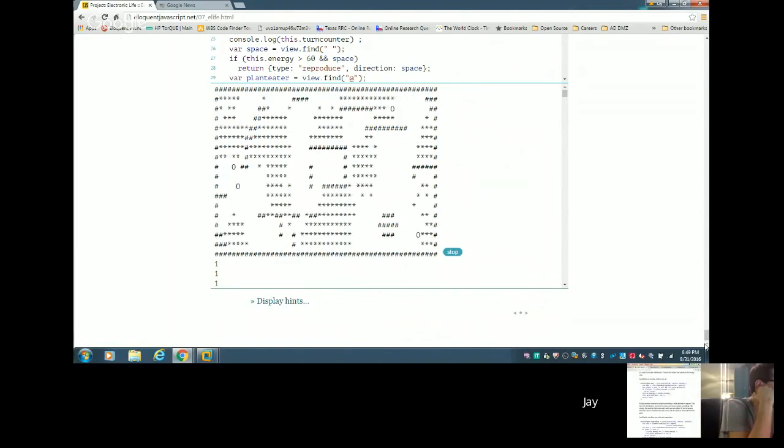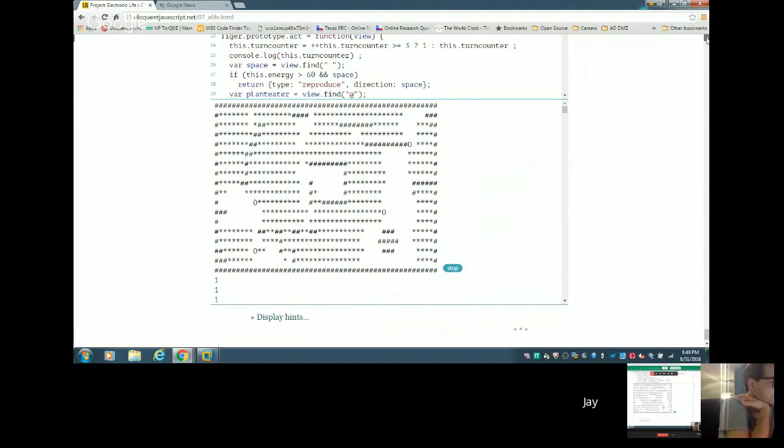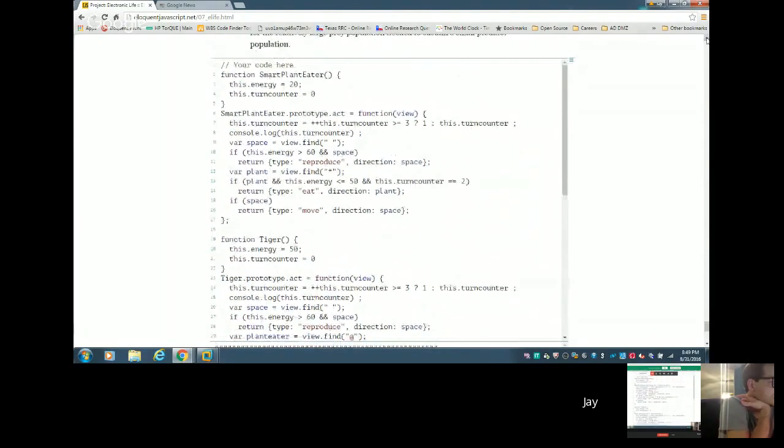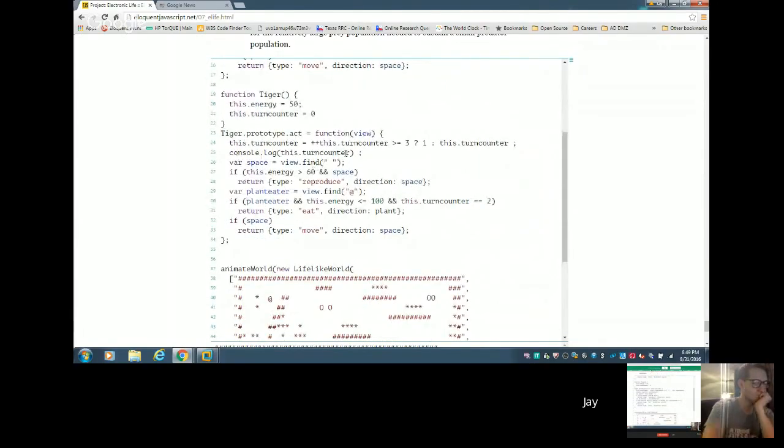Yeah, see, all my tigers have already died. Did you lower the threshold for when they'll eat? I think I tried that. Let's see. Oh yeah, 60. Let me try that. Oh, it still says 100. Okay. Yeah. Let's make it be half of that.